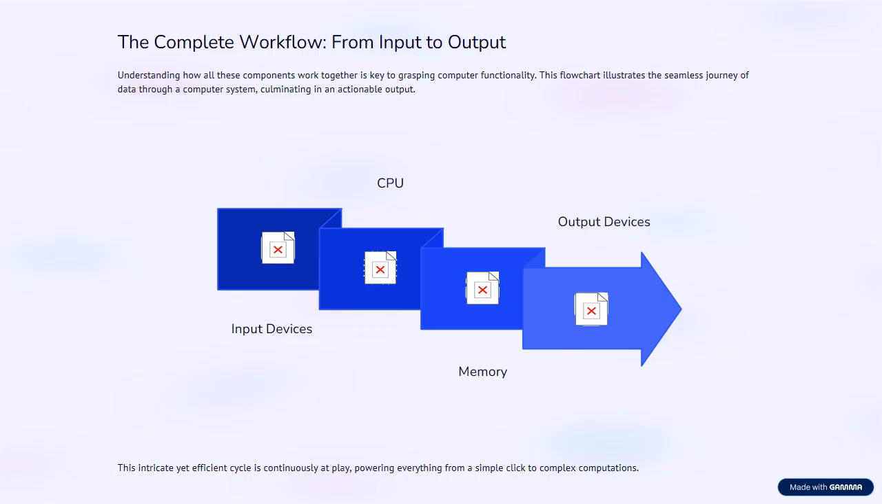This slide shows the complete working cycle of a computer. As you can see, first data is entered through input devices, then the CPU processes the data using memory, and finally the output is produced. This cycle repeats continuously until the computer is turned off. This is how a computer works, performing tasks quickly and efficiently.